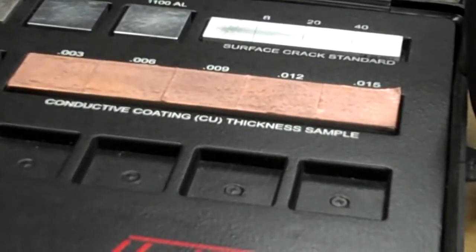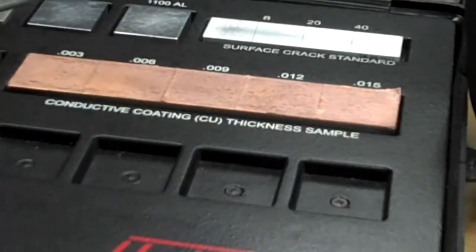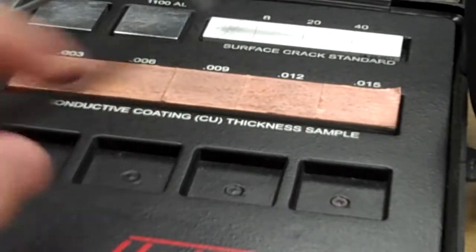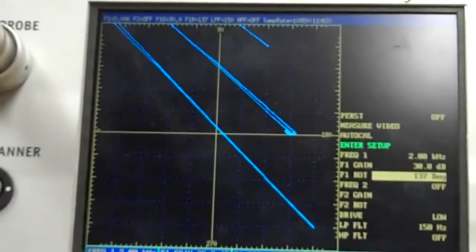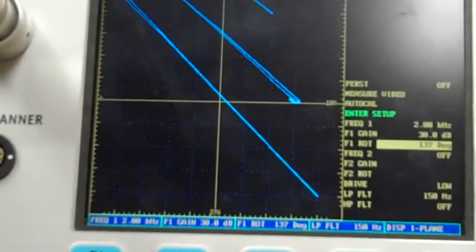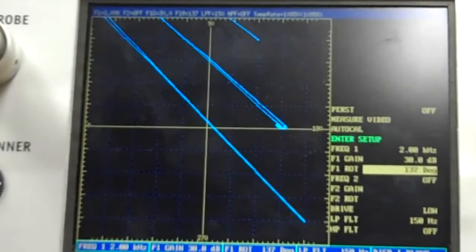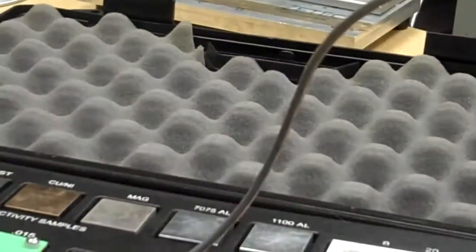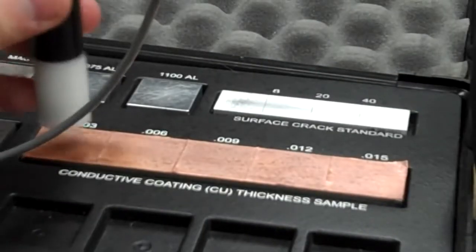Now I want to switch gears and go to the conductive coating thickness sample here. Okay, so you can see that we've got 3 thousandths, 6 thousandths, 9, 12, 15 thousandths worth of copper. So what I'm going to show you here is this. Looking at that, there's our screen. I want you to watch me put this down on here so you can at least see what I'm doing.